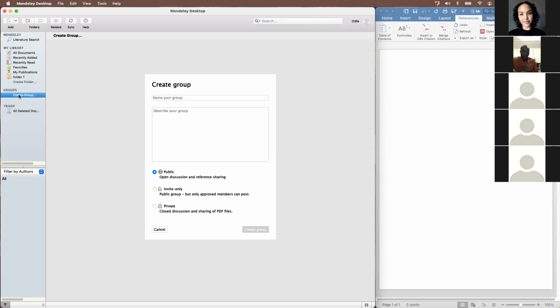So one thing that you can do is create a group for you and your colleagues, and you can add whatever references you're using for your particular paper into this group, and then it'll come into your library.